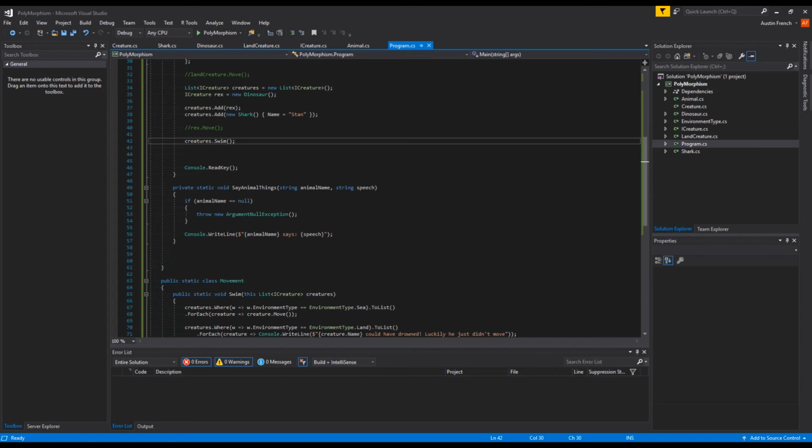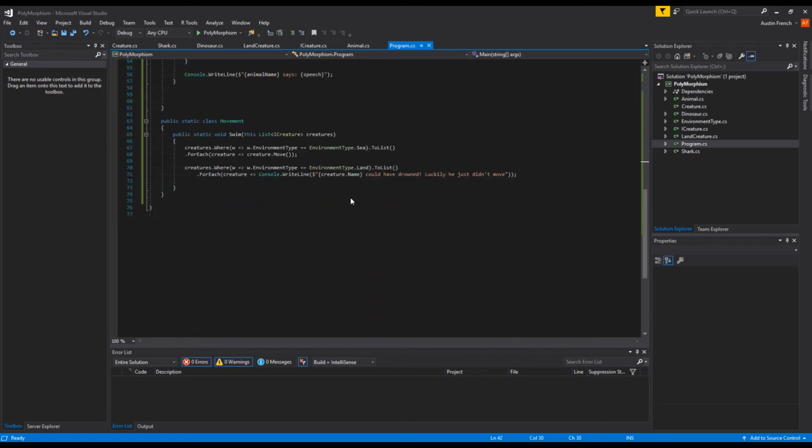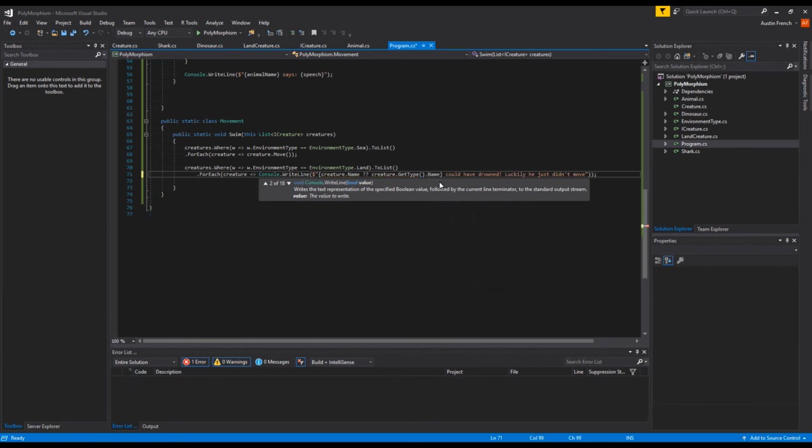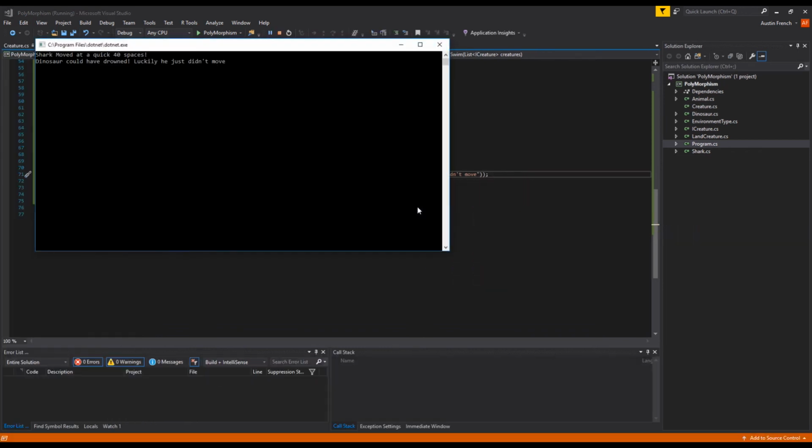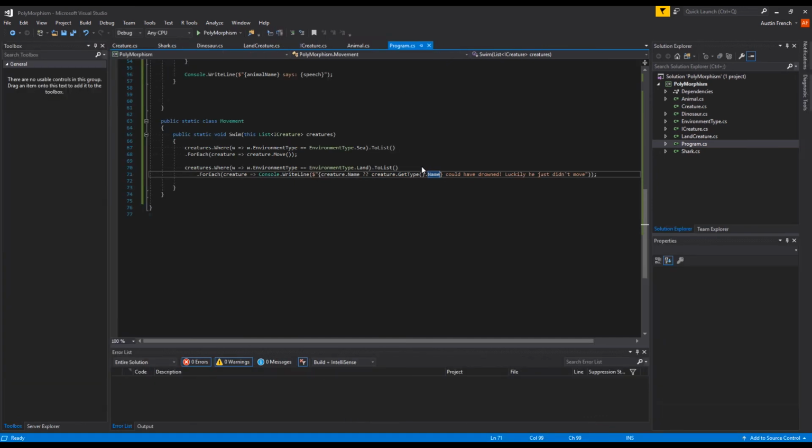But let's go ahead and fix it for now. We can go back down to this method, the Movement Swim, and then here, let's do, if that's null, let's do creature dot, whoops, GetType, and we just want the name. So here, dinosaur could have drowned. Luckily he didn't, or luckily he just didn't move. So you can't drown if you don't try to swim, I guess is what I was thinking. So that works. But what if we could try to fix it anywhere, or everywhere, more importantly?